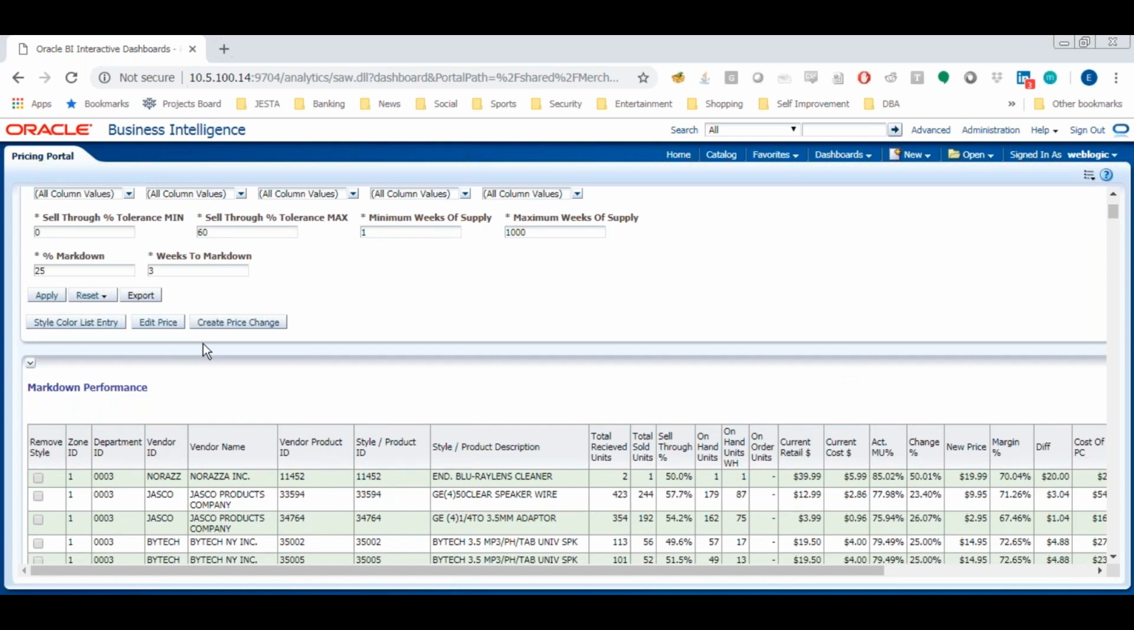So we took it a step further, right? Now we're happy with this 25% markdown and we're okay with most of these styles.